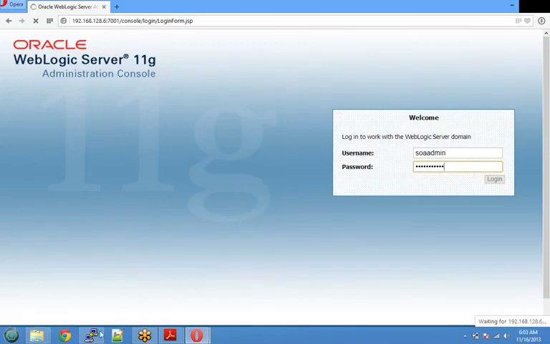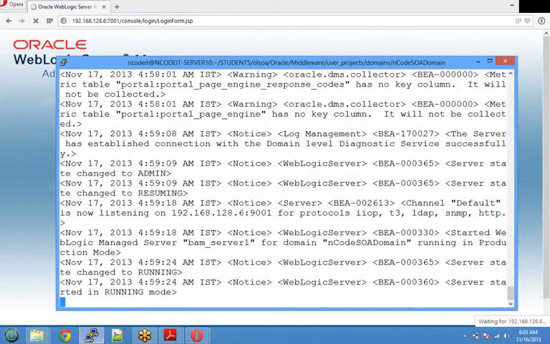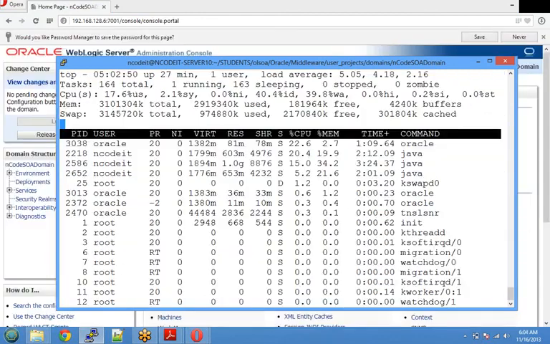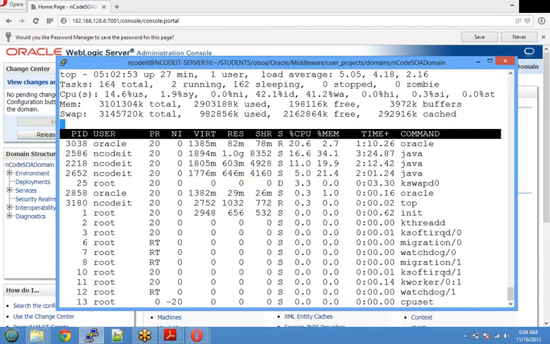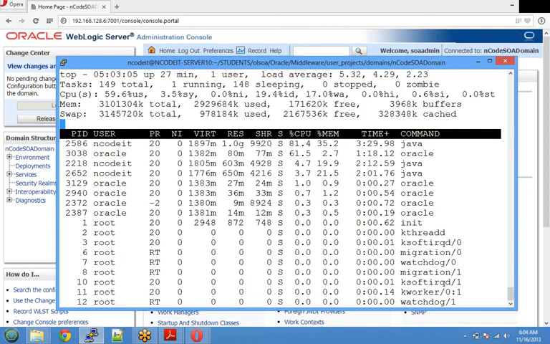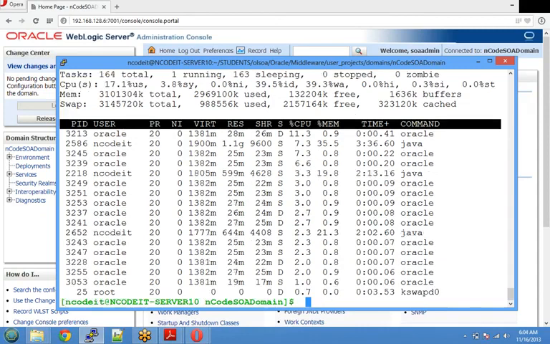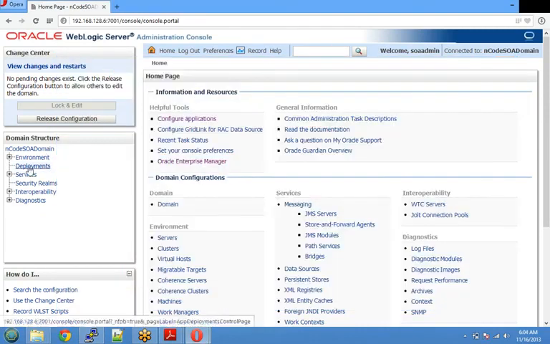This is very slow. Okay, so let's get into deployments.